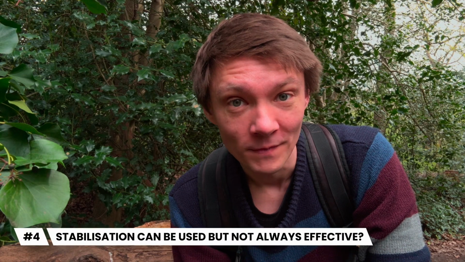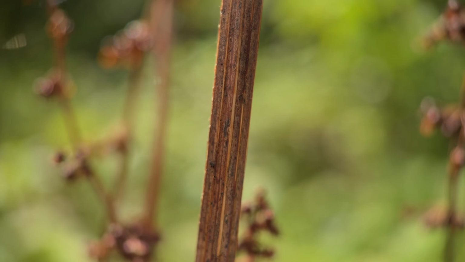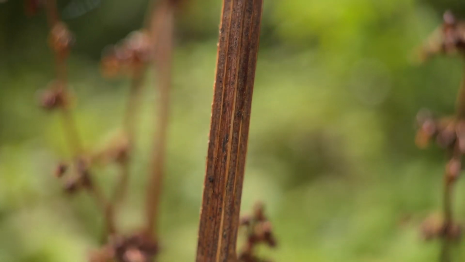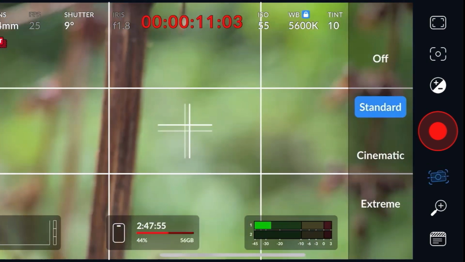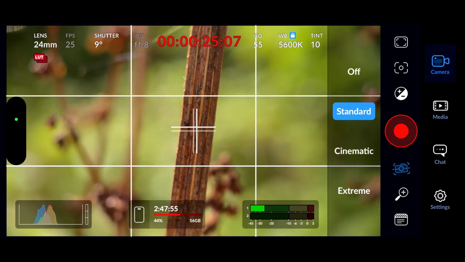Tip number 4 is to use stabilization on normal mode, on standard, rather than using it on cinematic, extreme, and even off. You're gonna have a fair few shakes in the shot. It's just gonna be happening. It's really difficult not to in macro. It's almost impossible, to be honest. But then if we move this stabilization into standard, it crops in slightly. It does give you a little bit more of a stable shot.